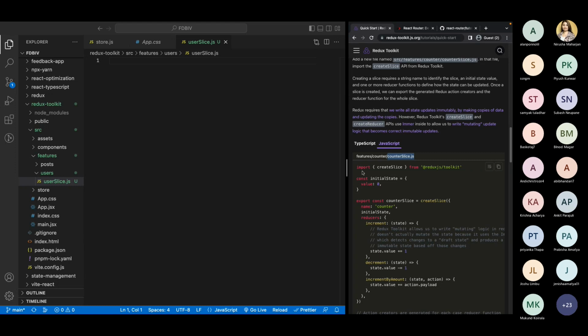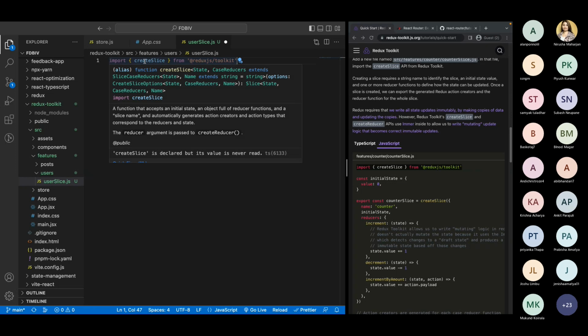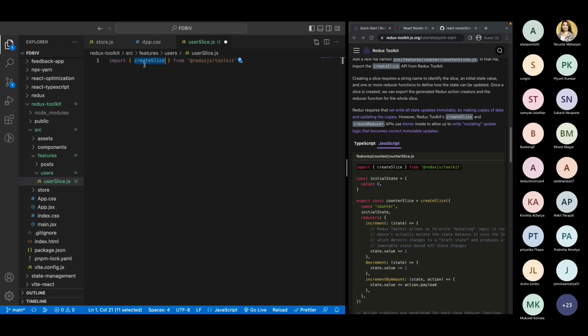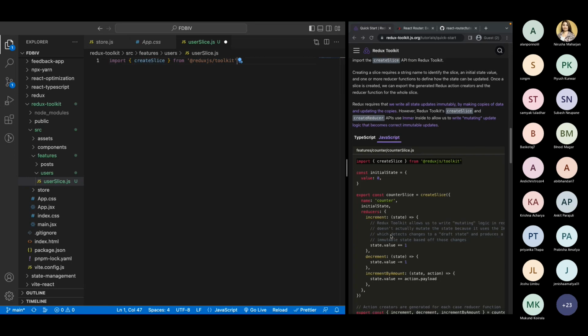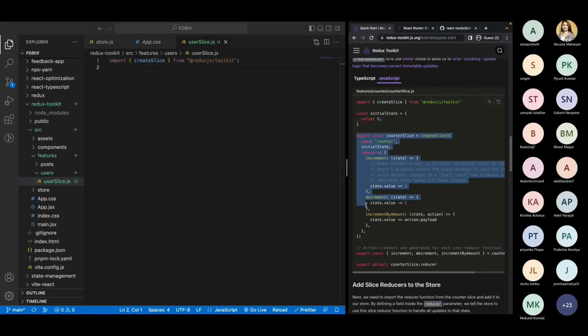So see, how can we create a slice? We can just import createSlice from the Redux Toolkit. Previously we imported configureStore. Now we are importing createSlice. See here. So how can we use this createSlice? Here is an example. So this is a counter slice. Now we have a user slice.